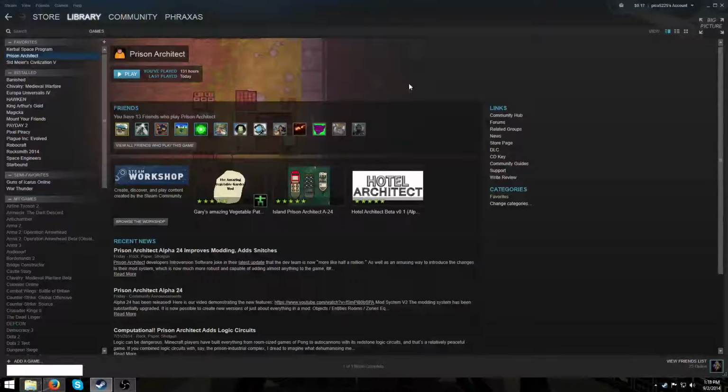Hey guys, this is Fraxis here to show you how to do some basic modding on Prison Architect. This is for Alpha 24, so some things may be out of date, but I'm only showing you the basics, so hopefully it'll stay the same.